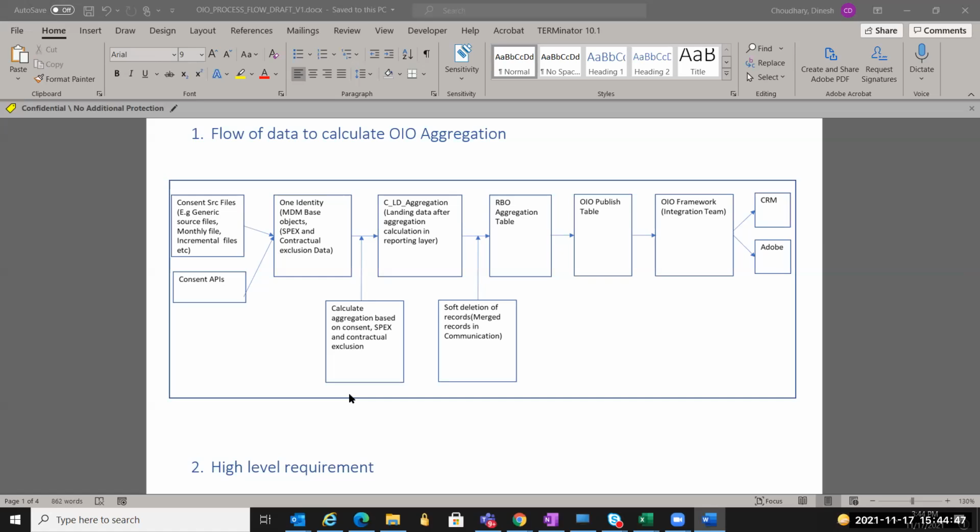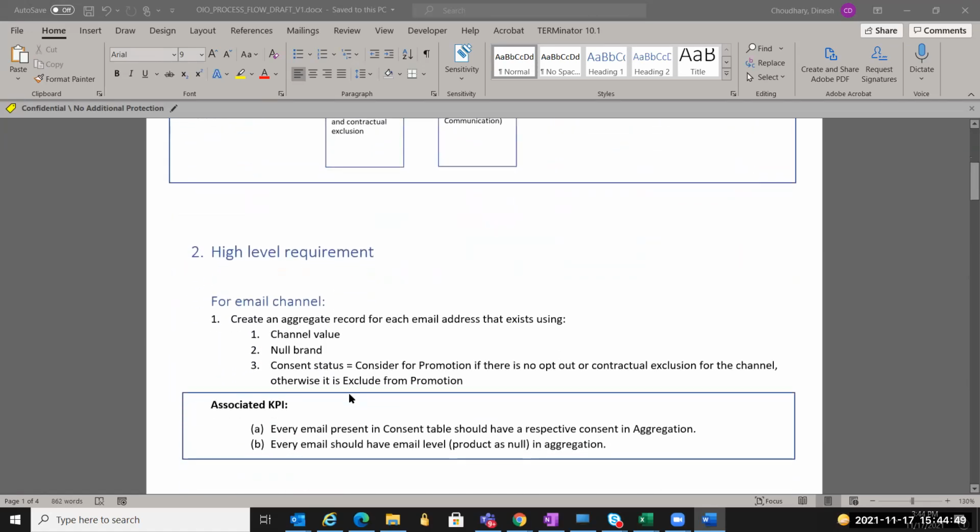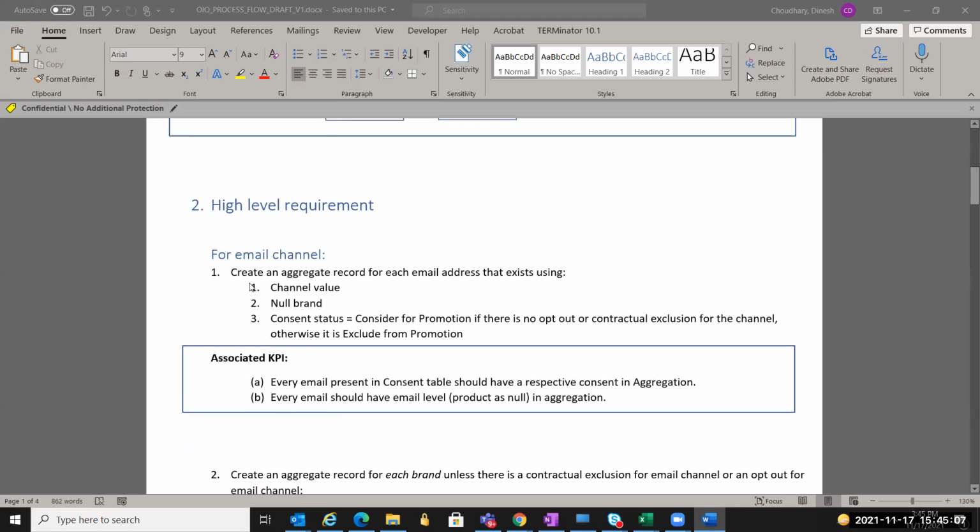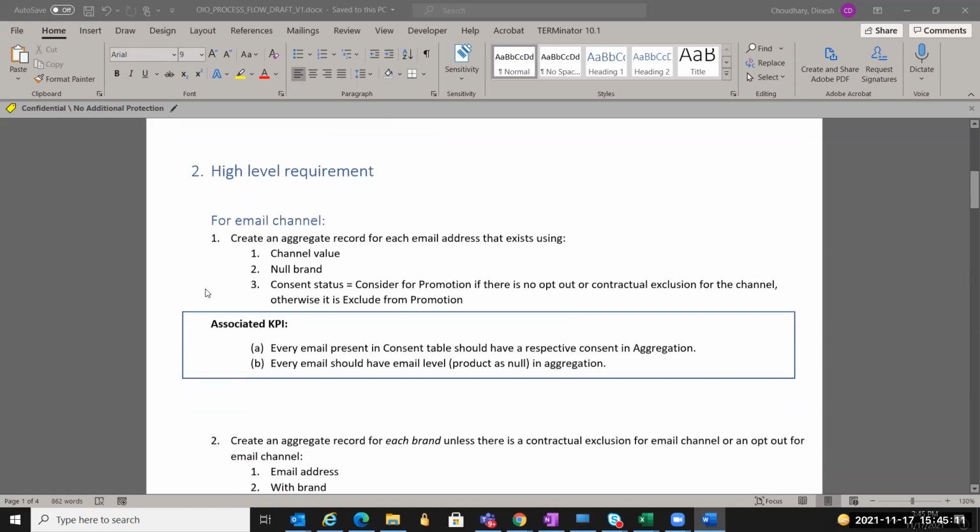Okay. Moving on. On a high level, the requirement, and this is before demo 7, I'm saying. In demo 7, there have been a few changes, and going forward, there will be more changes coming up which are in the pipeline. But this is the as-is state that I'm trying to explain. First, the requirement was for the email channel.